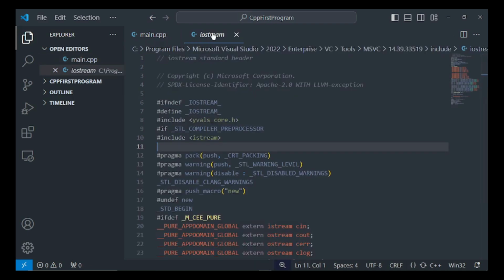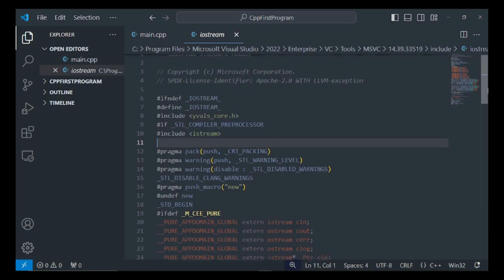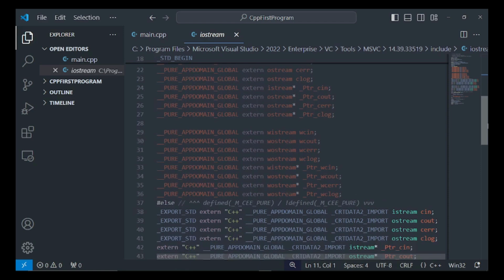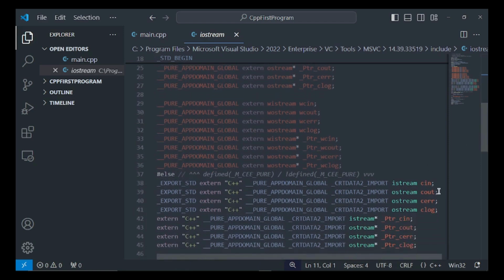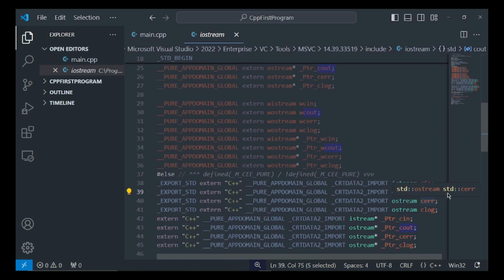So if you go here and take a look through it, let's look at the code, and we are going to check only this cout. We will talk about the rest later. But the first thing is to understand the cout. So this cout here is found in the code, so it is recognized.